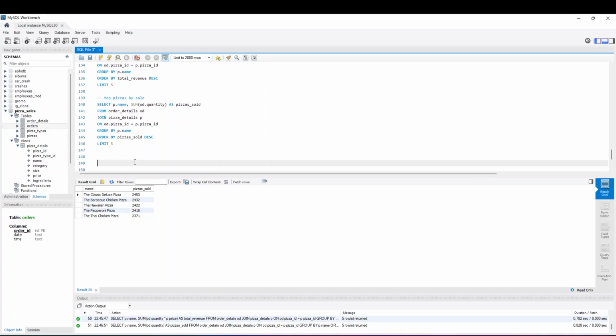Okay, now we have done the customer behavior analysis. Next part is very much simple. We have to do the pizza analysis. So here we have to calculate the least price and the maximum price of the pizza. So what we will be doing is, we will be selecting name and the price column from the pizza underscore details table, and we will order it by the price.